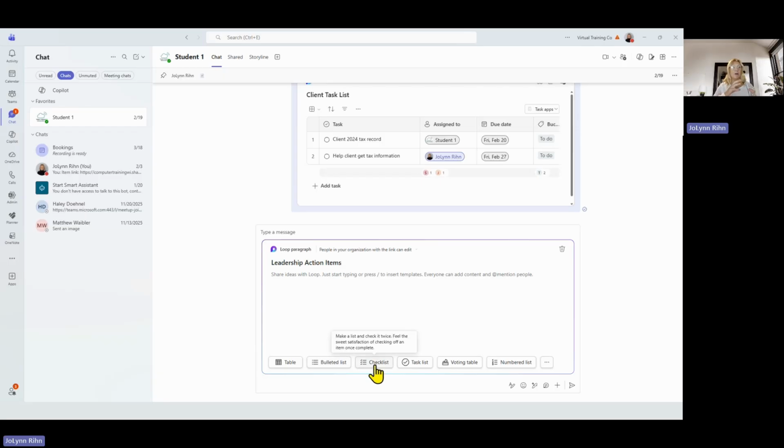Also, we have a checklist option, and I'll be demonstrating different options in different places as we go through some demos here. We have a task list, we have a voting table, we have a numbered list, and on the more items menu, you have Q&A, etc. So depending on where you are at, and I'm in Teams right now, these are what my component choices are. I'm simply going to click task list.